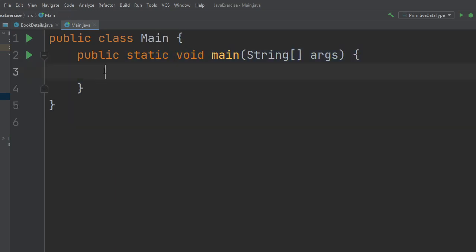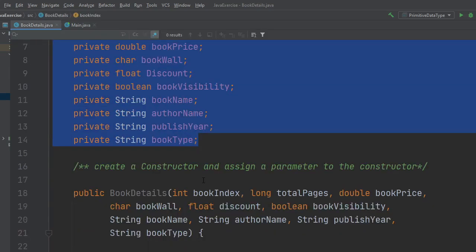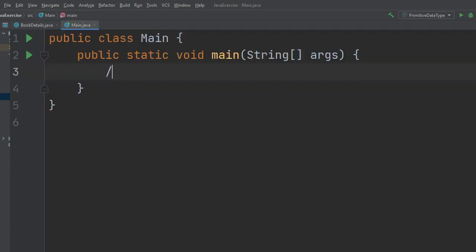Alright, so the first thing we want to do in our main class is to create our index, because we have so many information about the book details, so we want to print it in our index form. So we come back to our main class and write the comment first. Say index array. Alright, here we go. So we will print it in our index array form.